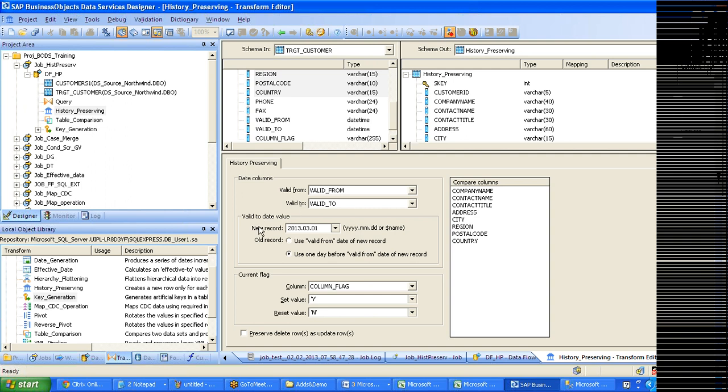There is nothing that you do in the schema in and schema out. You have the history preserving transformation tab here. So on the date columns, you need to select the from date and the to date, because history is always compared with the dates. You have a from date and you have a to date on which the history of the data is calculated or preserved. The second one is the new record. So you can either leave it as a default date, or you can select a date if you know the date. And you can also choose this radio button, like if the old record should have the same date value as that of the new record, or one day prior to that.